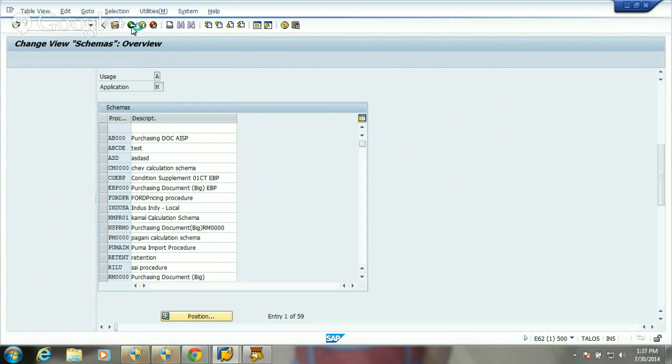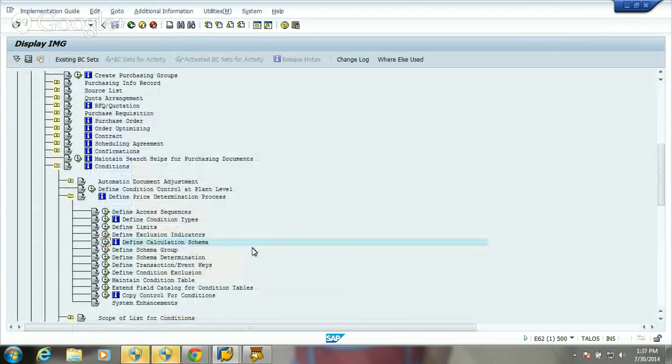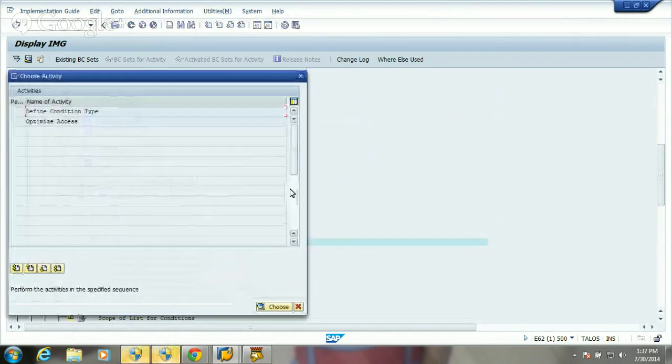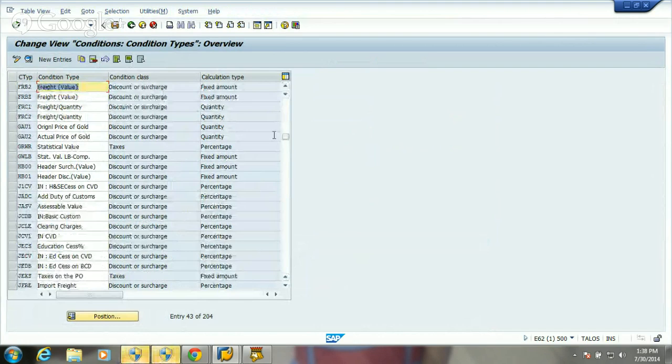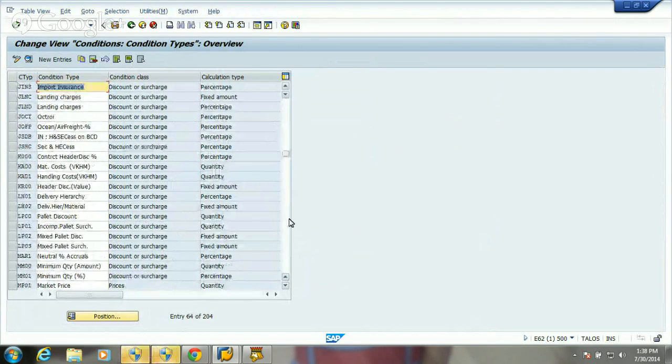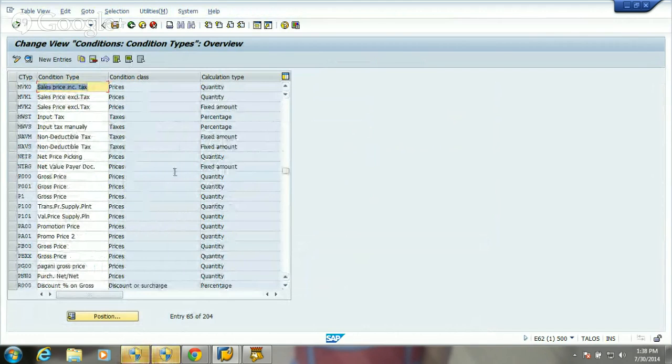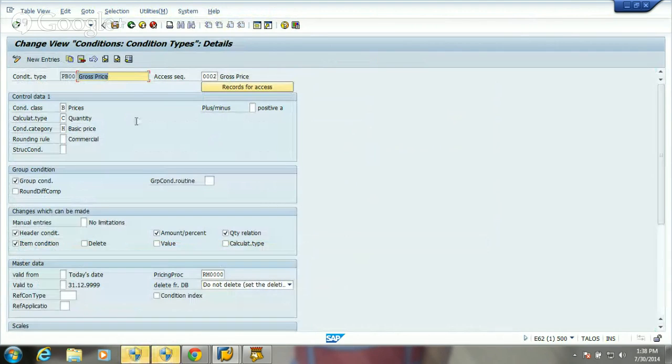Now let me show you the access sequence and condition types. First of all, let me open a condition type so that you understand how the condition type itself is controlled. Suppose gross price. Let me open the gross price first. Gross price is represented by PB00 and PBXX. Okay, let me open PB00. This condition type PB00 is gross price.